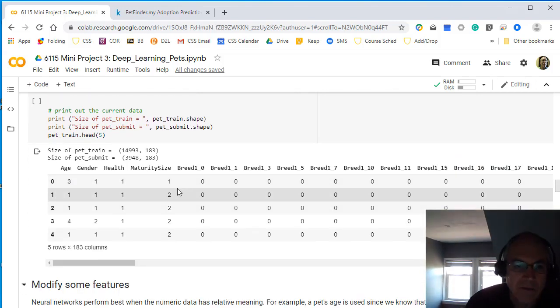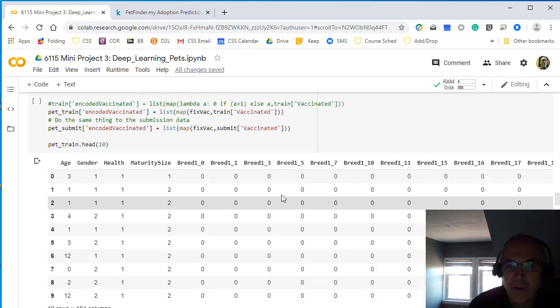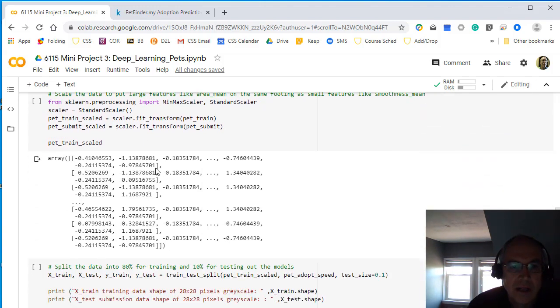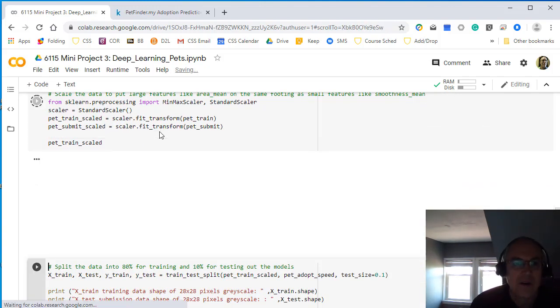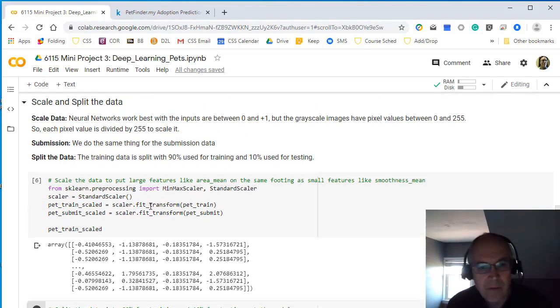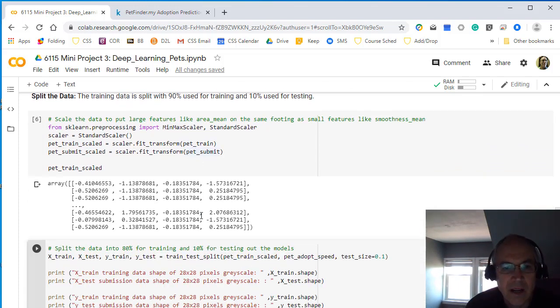And we'll look at different ways of modifying features into different categories and things like that later. Okay, so now we're going to actually scale our data here. So I'm going to go on and run this. I'm going to create a scaler, and I'm going to make sure I run the same scaler on both my submission data and my training data, so that if we run it on one, we have to make sure we run it on the other.